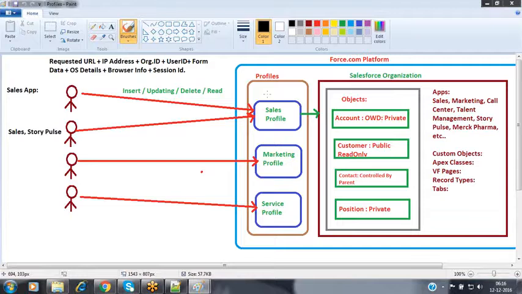Now, suppose the OWD is granting full access, but at that time the profile is restricting the access. Even though the OWD is granting public read write, so the user can read and write, nothing but modify the record, if at the profile level you are granting only read access, then the user will get only read access. You cannot perform any other option.